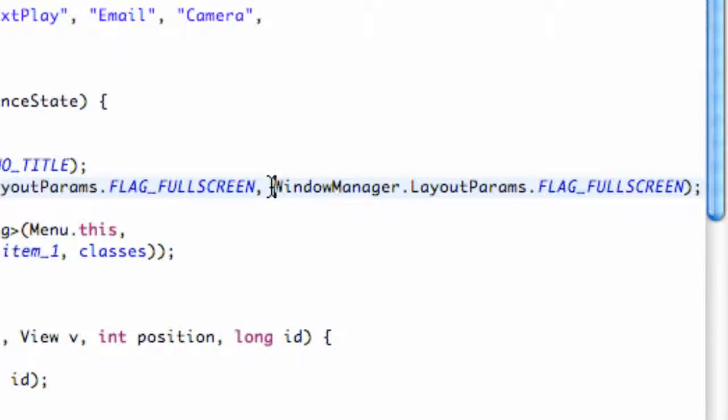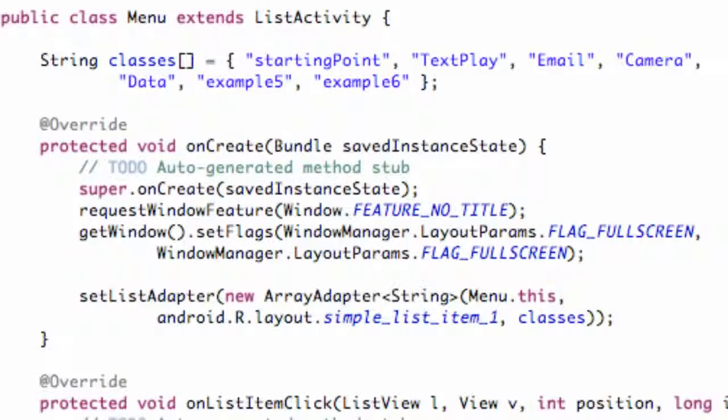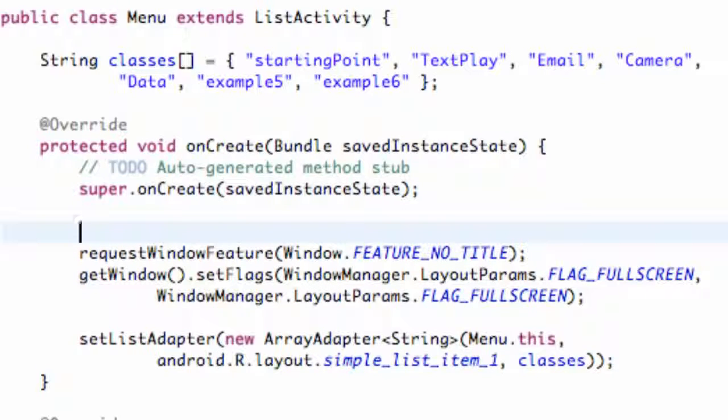I'm just going to hit return so you can see it in one screen here right after that first comma. So this is our flags and this is our mask, all together here. And there we go. That's basically going to get rid of the title and set it to be full screen. You want to do that before your set list adapter or before your set content view, because this is going to set up what is available for your set content view, telling it what it has to work with, and it's going to scale all of our XML files to fit the screen that is available.